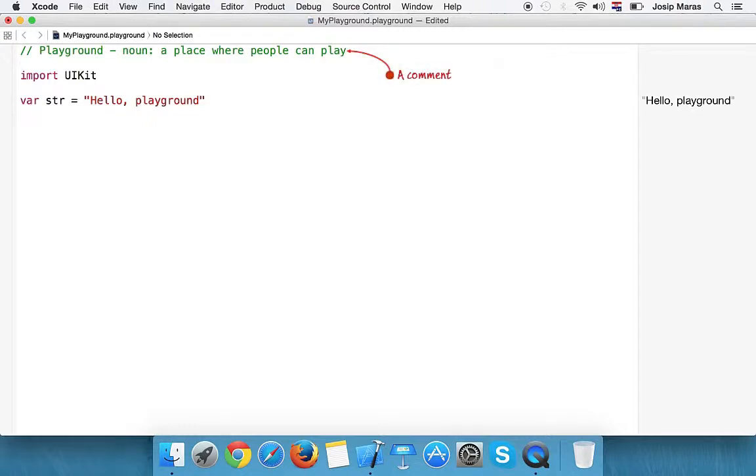At the top of the code editor in your playground is a comment followed by some executable Swift code. On line 3 is an import statement that imports UIKit, the framework used in iOS for building user interfaces. This gives you a way to test custom view ideas and test UI ideas in isolation. On line 5, you can see a variable called str being defined to contain the string Hello Playground.